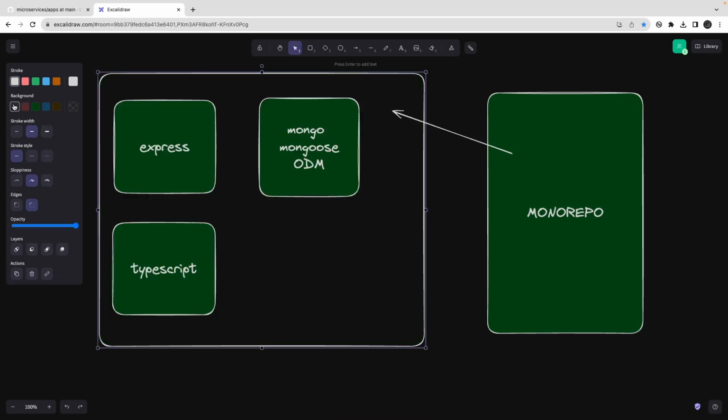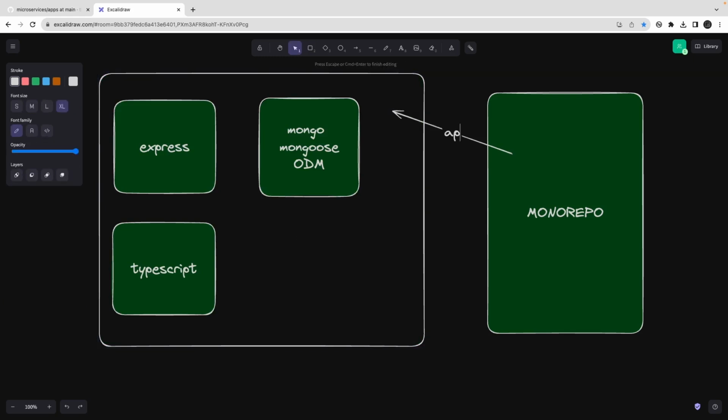Okay, I need to make it transparent. So here we can put all these applications inside apps for the monorepo. Currently we don't have packages, so we will also try to understand what this monorepo is, and how we can manage multiple projects in a single monorepo.